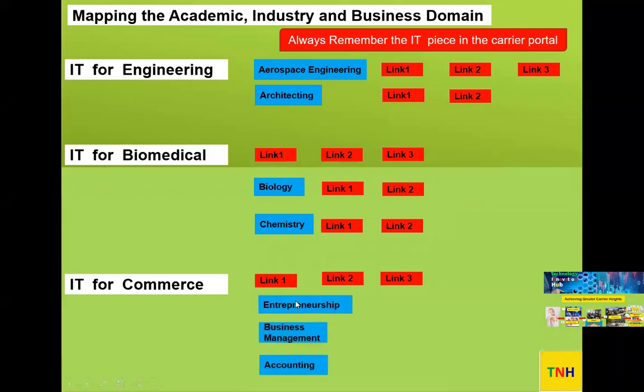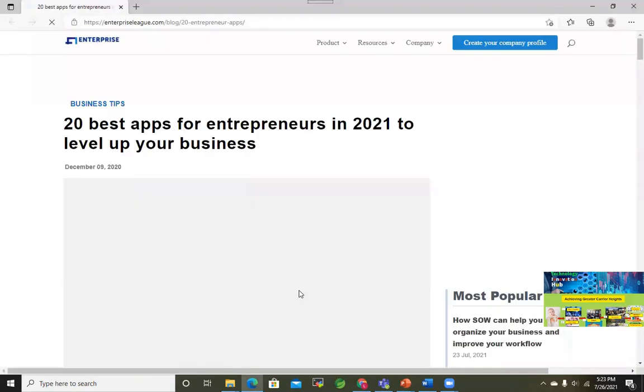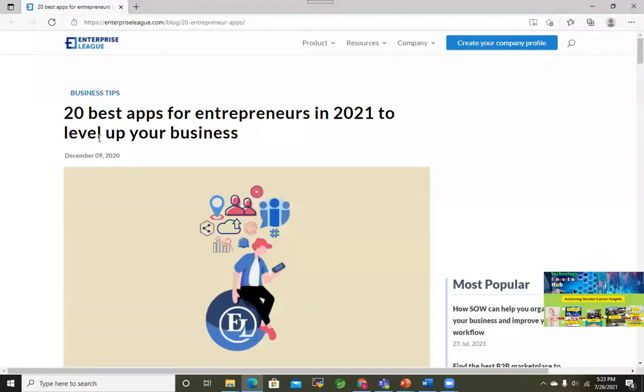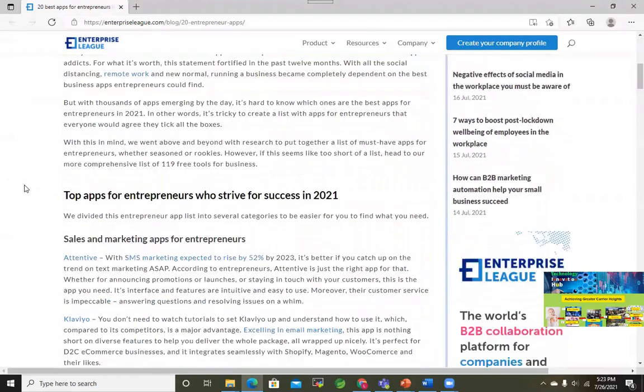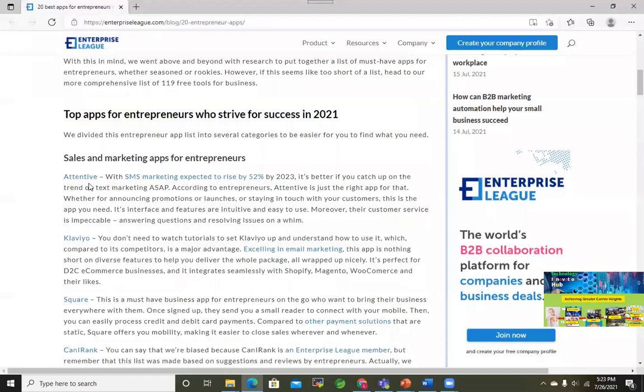Then come the relevant streams under the commerce field. First thing is entrepreneurship. For entrepreneurship again, you have these tools, which are a must, right? You have to be aware, right? If you are heading towards entrepreneurship, these are the IT tools that come in as assistants, automation of your manual work. 20 best entrepreneurship tools 2021, right? So what are the best things you can see?